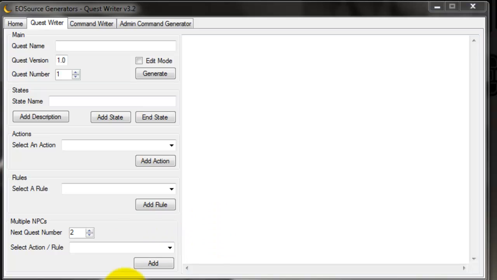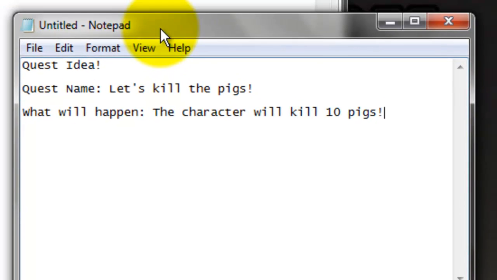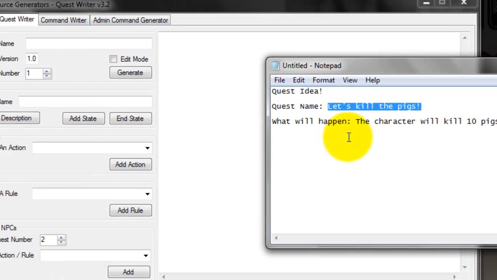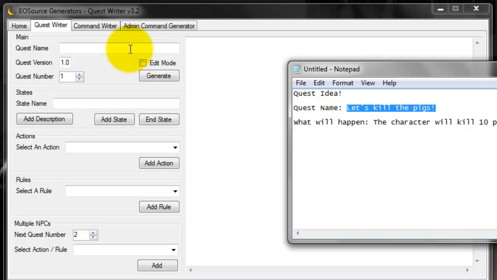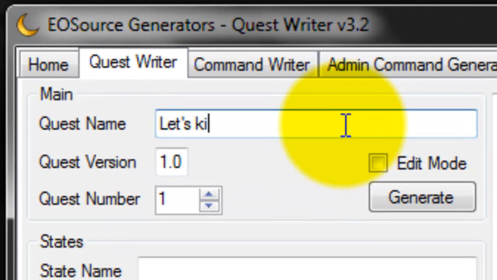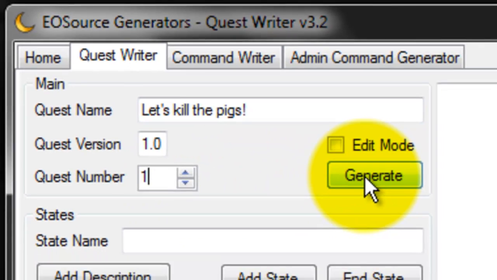Now that you have your quest idea, let's put it to good use. As you see here, for my idea, I chose to do a quest that kills 10 pigs, and its name is Let's Kill the Pigs. So to start making this quest, we would go into the EOSource generators, and where it says quest name, we would put our quest name. Let's kill the pigs. And since this is probably our first quest, we're going to leave the quest number on 1, and then we would hit generate.